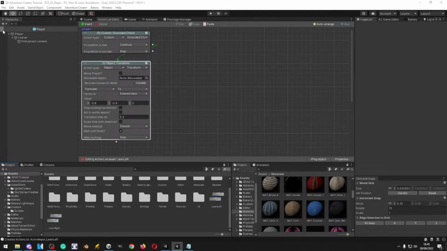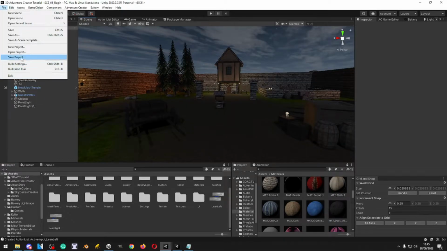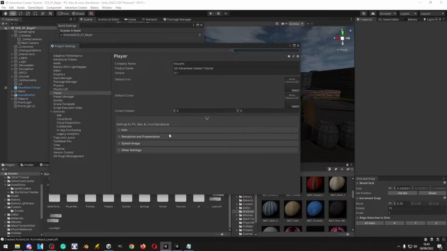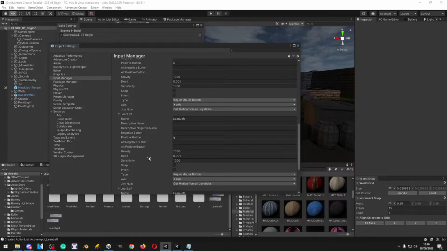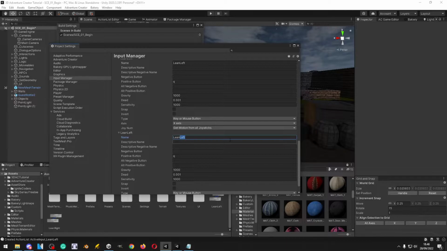Now in order to release our lean, we need to assign another input. So let's add one more. And this will be lean release. And the positive button can be Q, and let's add alternative positive button, which will be E.